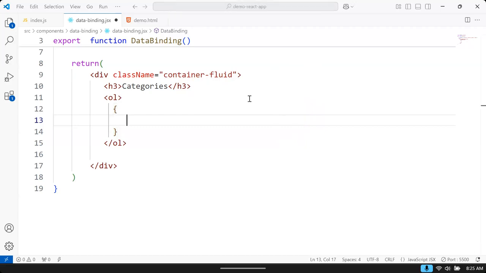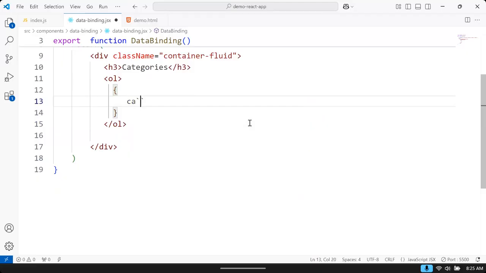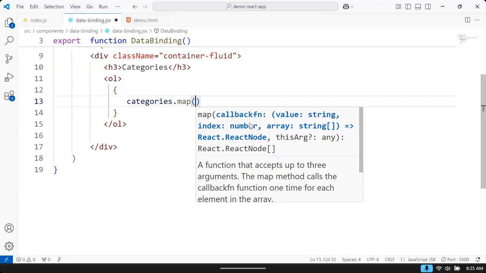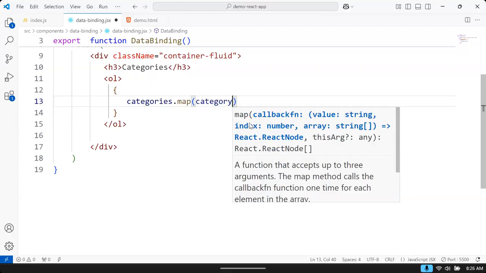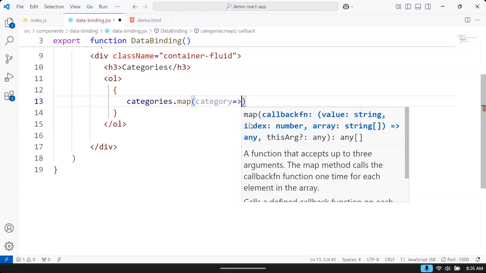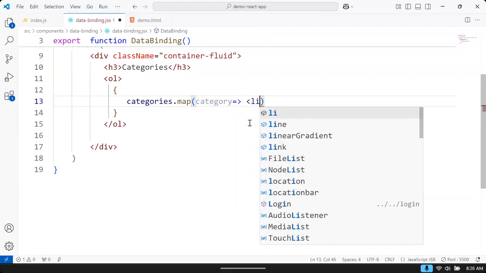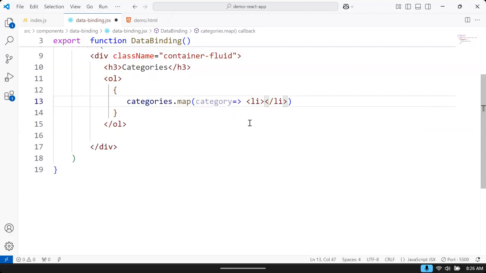So what we do is, categories is an array. And on that, to read every element from category, we use a map. And here map uses a callback function, you know. That callback function will read every category, and every category we will print here as a list item. Every category we will print as a list item. That means you need to put a dynamic expression and print the category here.